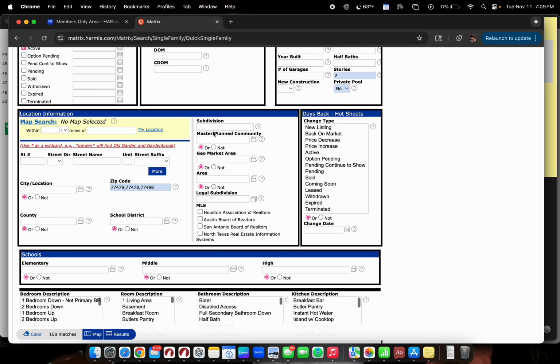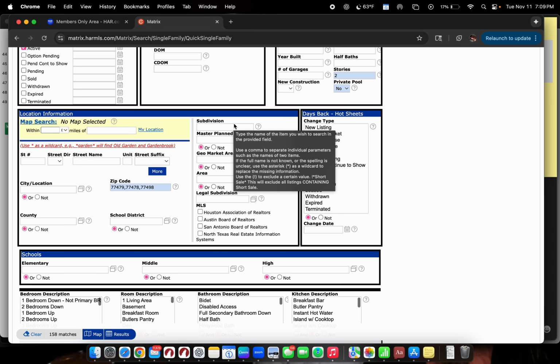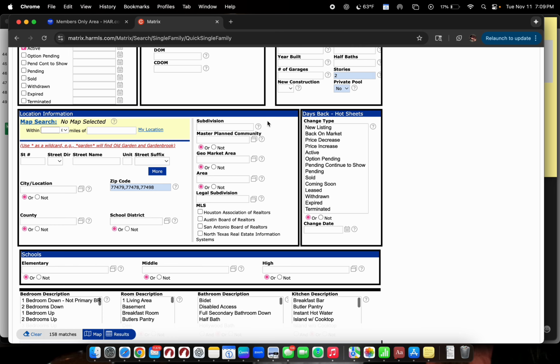And then another way you can search is through subdivision or master plan communities. Now, this is also great because you might have a client that is looking in a very specific subdivision. They're not thinking about the zip code. They're thinking about that specific subdivision. Something about that subdivision appeals to them. That's how you can search right here by subdivision.